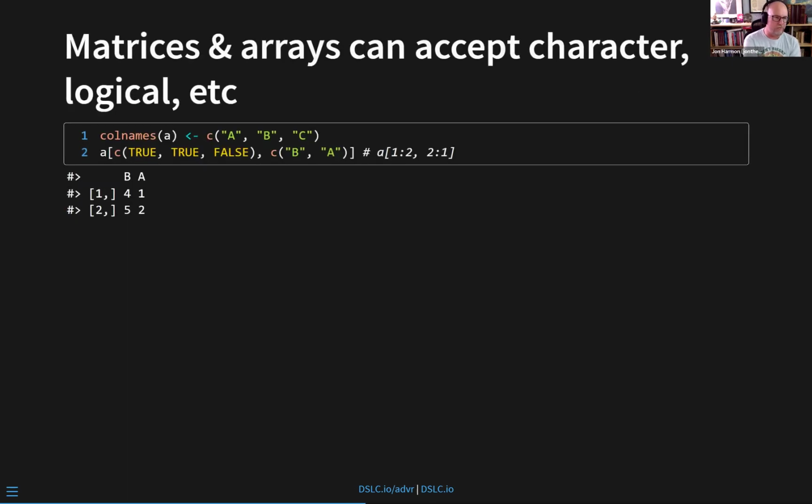They can also use character vectors or logical, etc. So if I name the columns in A, and then we select rows TRUE, TRUE, FALSE, and columns B, A, it uses those rules, just like we could with a normal vector.